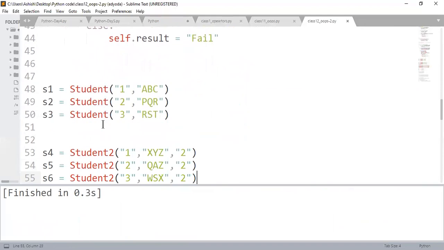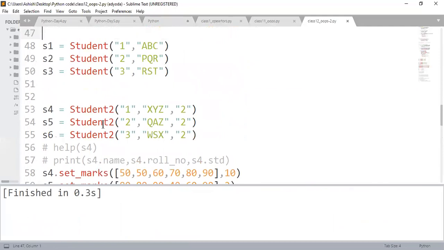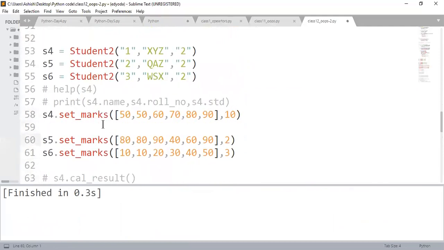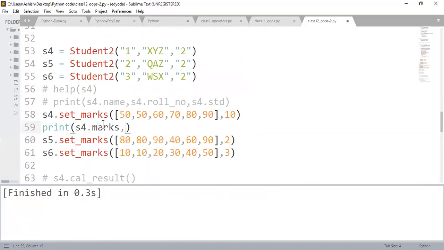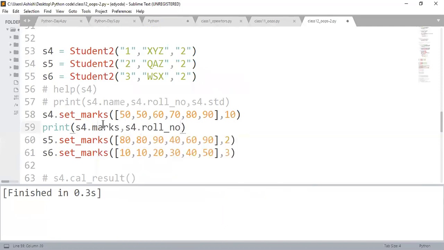So in a test thing, what I'm doing, let's see the output. So set marks, I'm setting the marks here. So if I print s4 dot, I guess marks is the variable name, right? And s4 dot roll number. Okay, so this will work, but I cannot specify two separate function calls directly. By default, it will take the first one only.